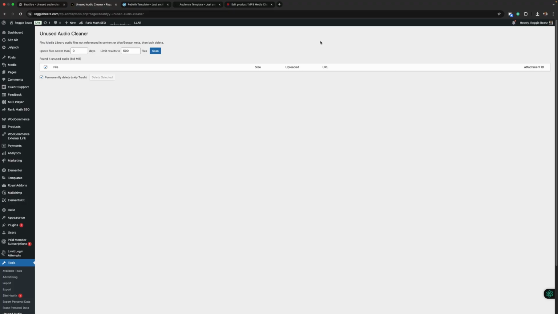With the Beatifyy Unused Audio Cleaner, you can remove unused audio files from your WordPress beat store in minutes, while keeping the audio files that are attached or linked to your Sonaar players and your WooCommerce product audio files safe.